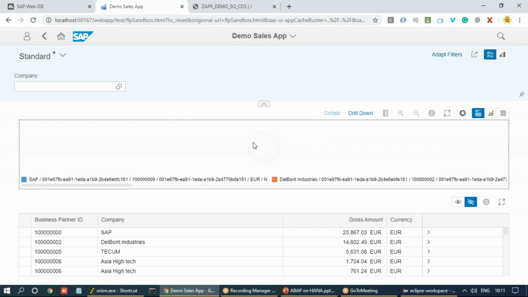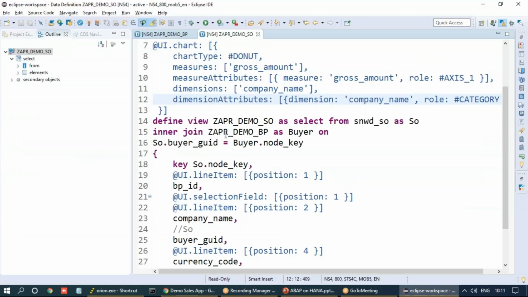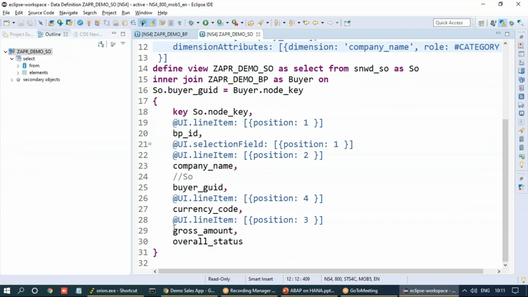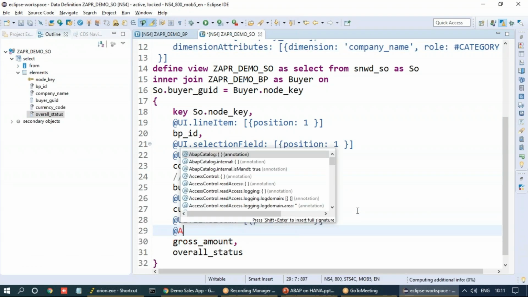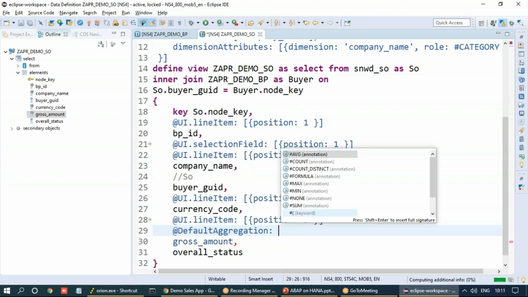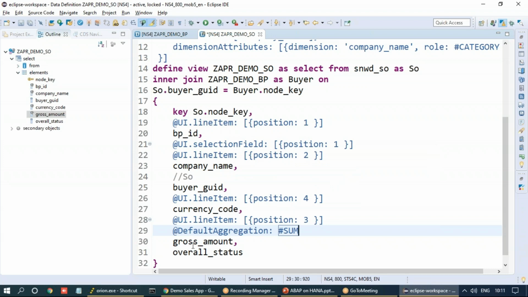Our goal is to see total sales per company. So in that case, I have to do a total. To do a total, now I have to go back and say this particular gross amount measure should be totaled. So at the default aggregation, I need to add it as sum. So please total up the gross amount.